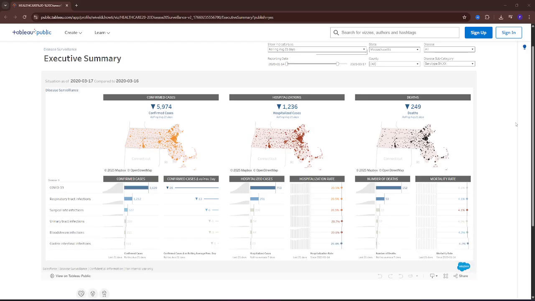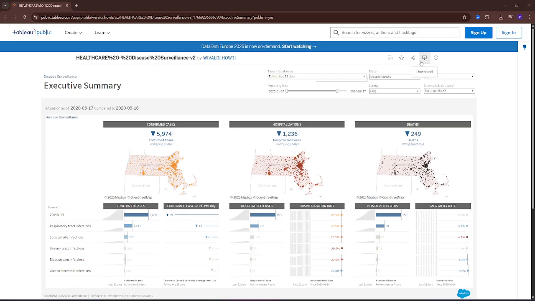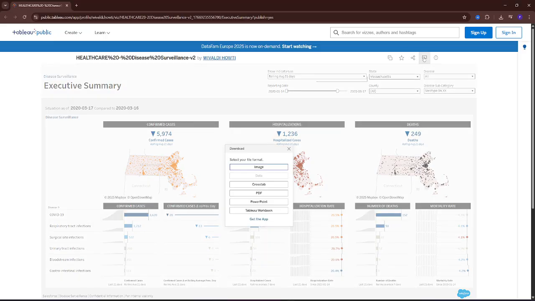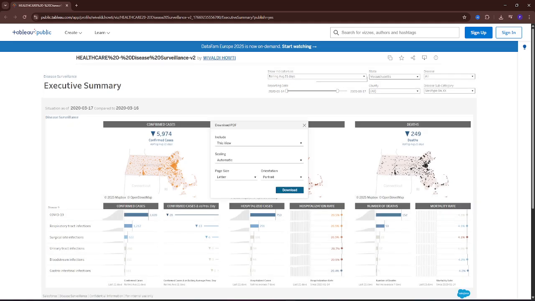On this page, look on the right side up here for the download button icon. Click on that icon, and here you can choose how you want to download it. You can export it as an image, crosstab, PDF, PowerPoint, or Tableau workbook. So if I go with PDF, depending on what you need, obviously, download.